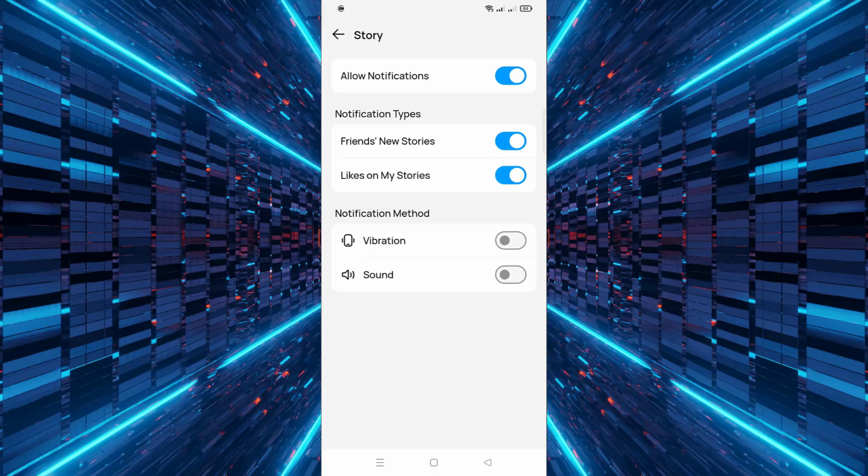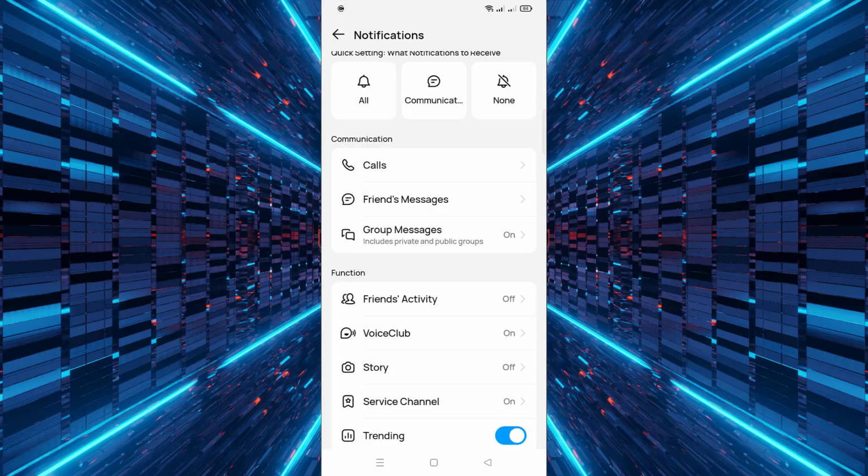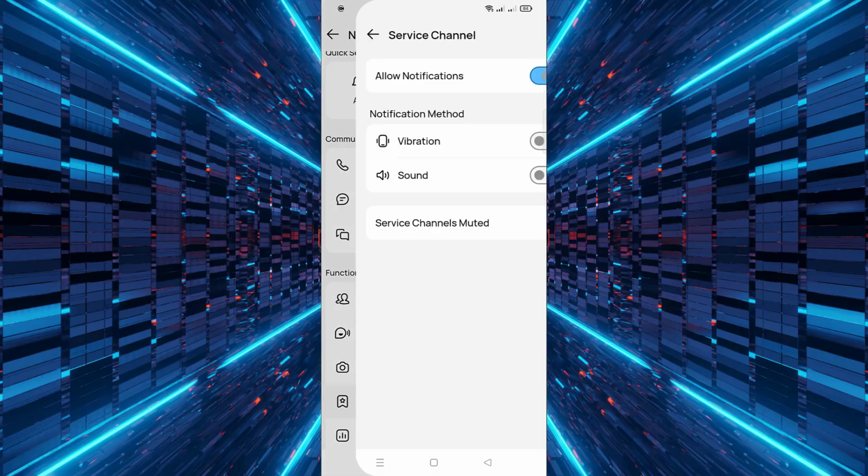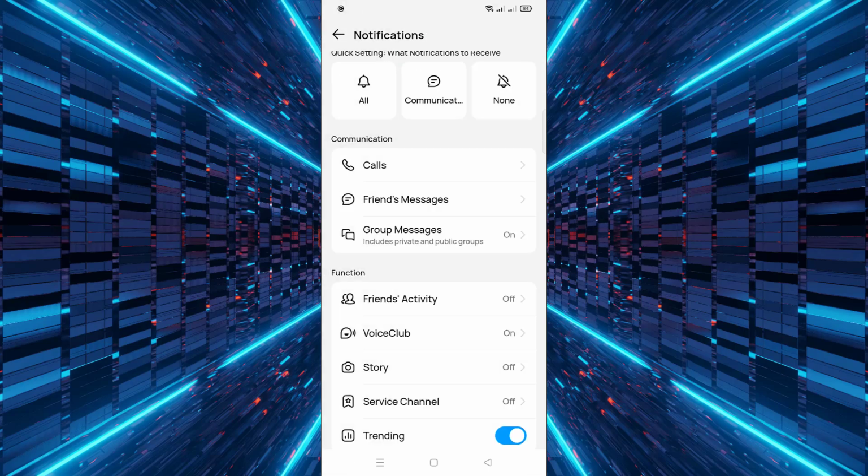By following these steps, you can control how and when IMO sends you alerts, making your experience with the app much smoother and less distracting.